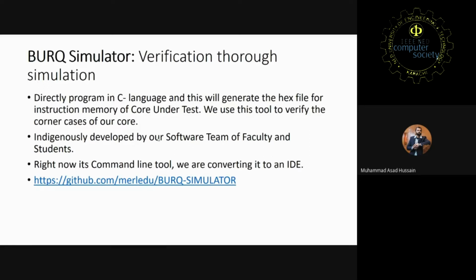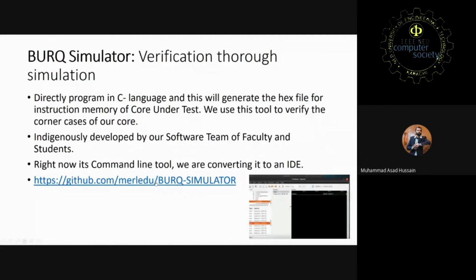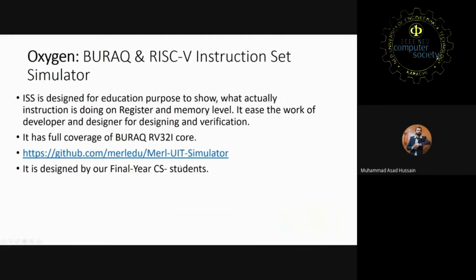Right now it is a command line tool, and we are converting it into an IDE, and you can see its link on GitHub as well. This is the picture of it. It's also in progress.